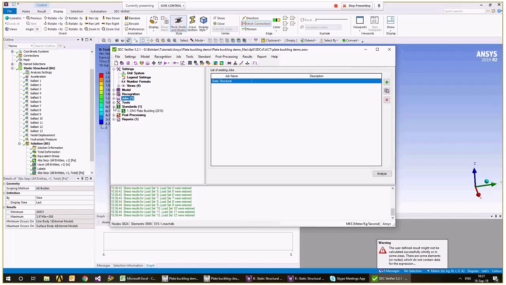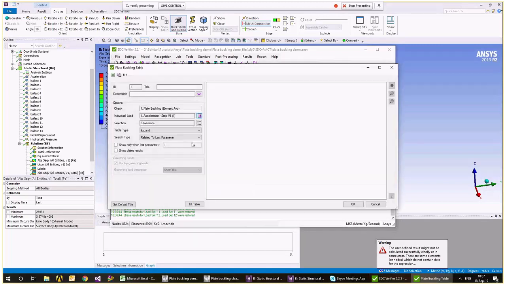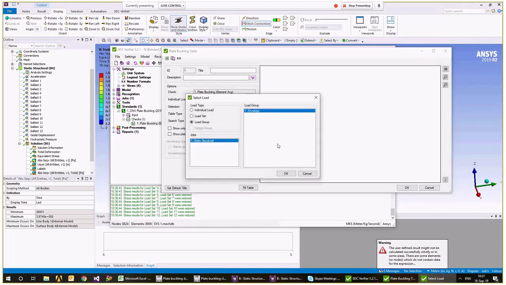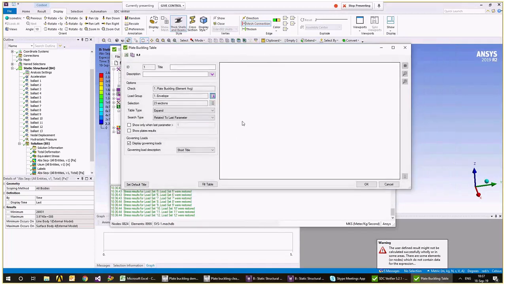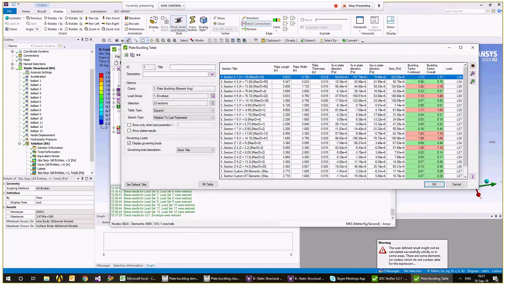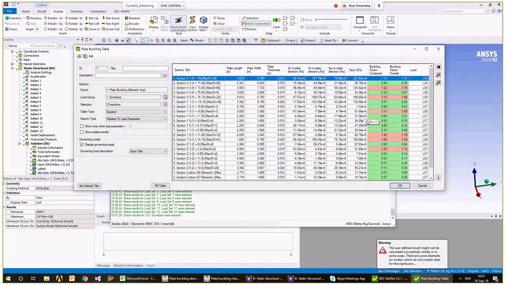For the plate buckling checks, you can do the same with results. You can use a plot or a table. I'm going to show you how to check all your sections at once. So I will use an envelope of results and press fill table. So you can find the 9 parameters that we saw in the check. So we have plate dimensions, plate stresses, and buckling factors.